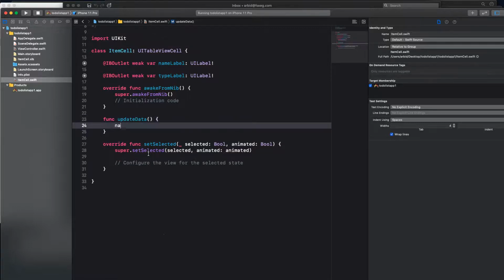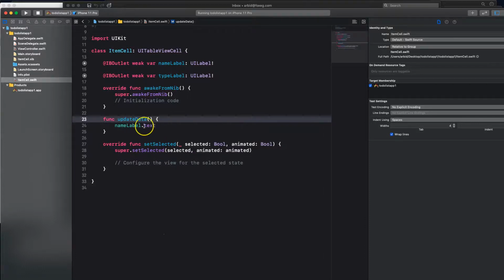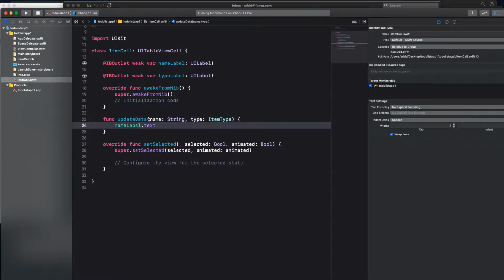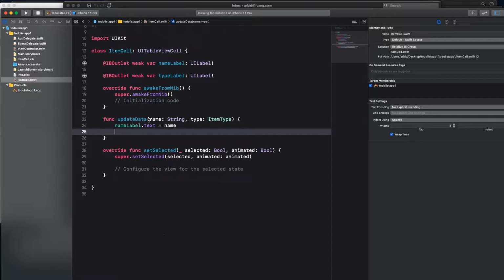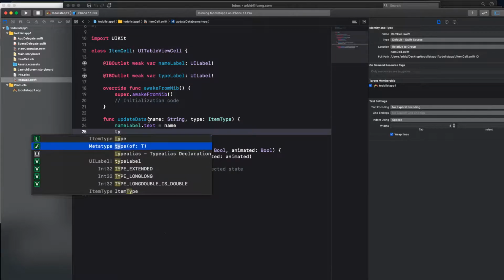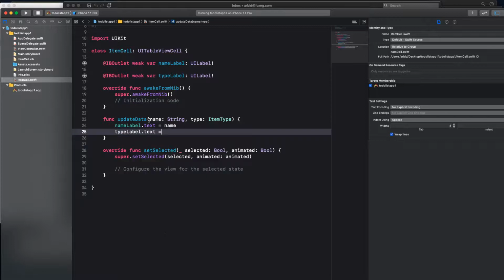And it's gonna say name label dot text. So we're gonna pass in, remember we have function, name, string, and type. And we're gonna say the type is item type. And name label is name. And type label is text equals type dot raw value.